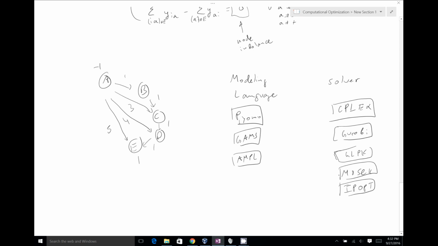Each of these solvers tends to be slightly better in some situations than others, okay? But what a modeling language does is it allows you to interface with any of these solvers. So I can write my program once in Pyomo and then try to solve my problem in CPLEX, and if it doesn't work, switch the solver to Gurobi and see if it does something different. Or switch the solver to GLPK and see if that does something different, okay? So let's see how we can express this problem in Pyomo.